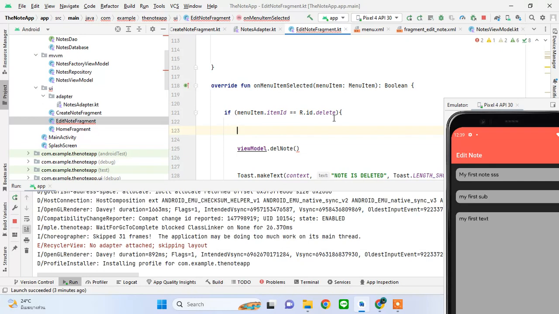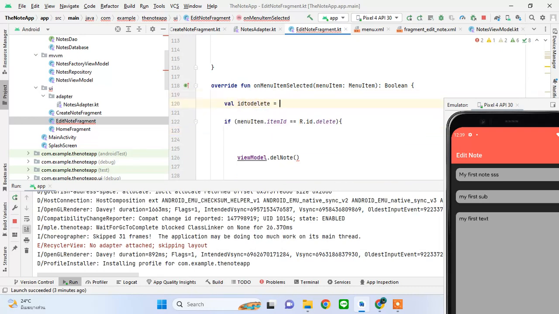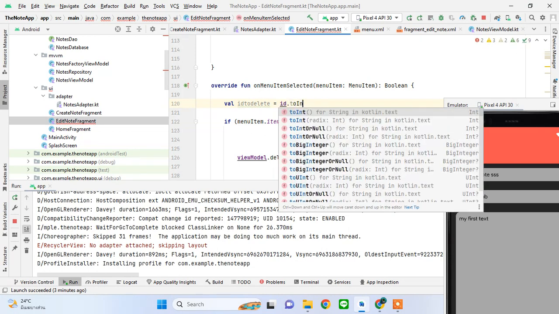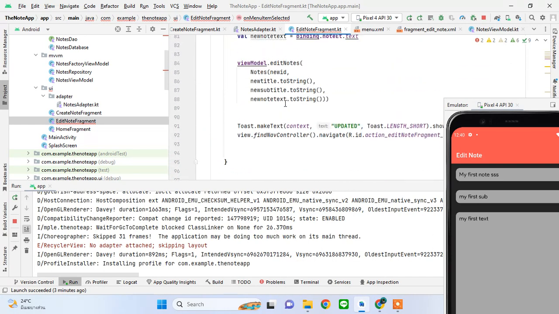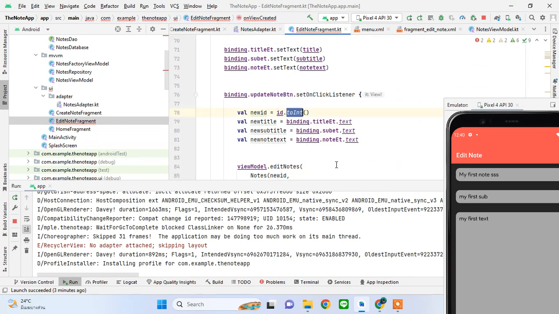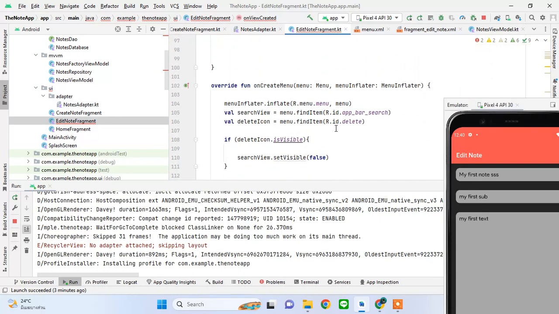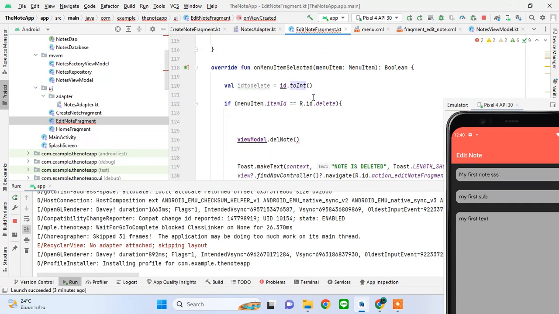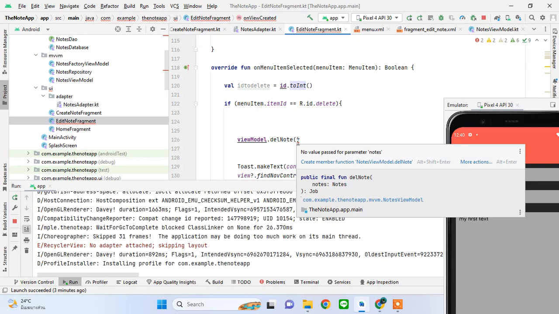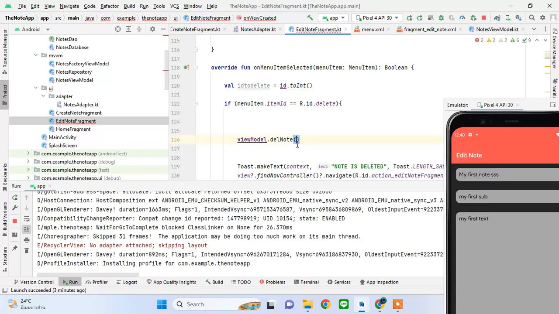So what I'll do here is I'll just find an ID, like val idToDelete. Again, we had this id variable, and with the help of a bundle we got the id. When we click on it, we automatically get it with the help of the adapter, and we are navigated to the edit fragment. So we have this id, and now we have the reference to this id. So it's simple: idToDelete.